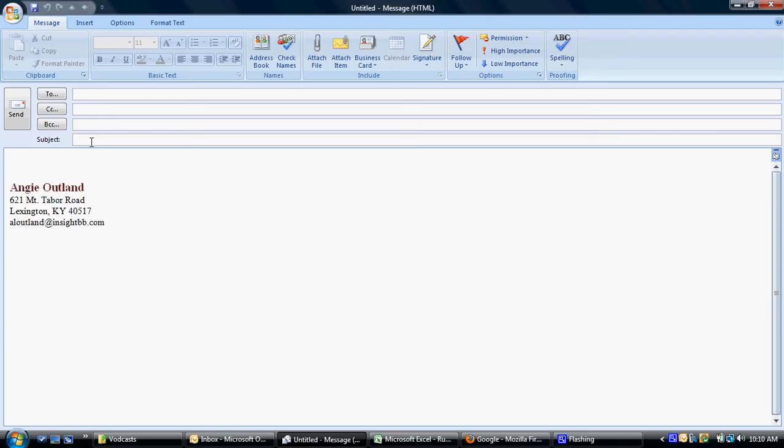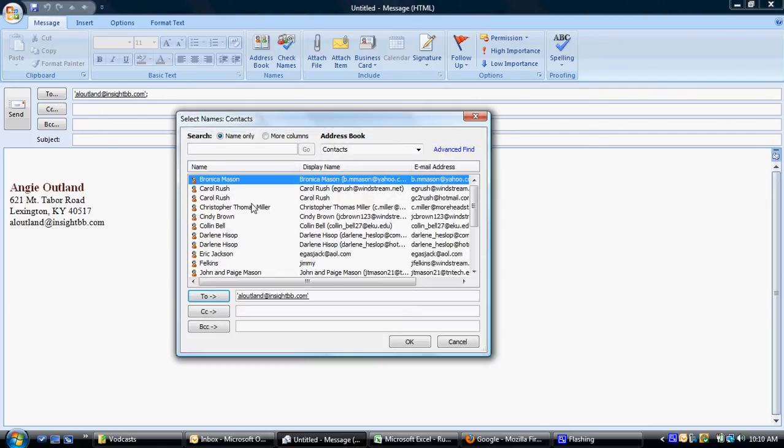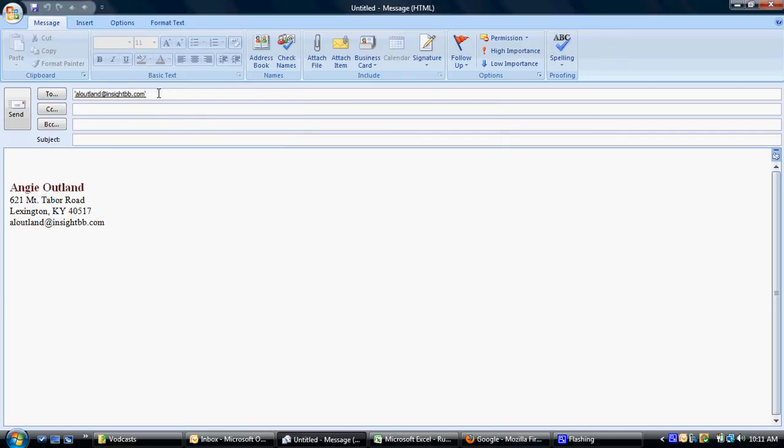Now in the to field, that is where you're going to actually type or insert your recipient's address. So you can type it in, or you can click on the to button and get access to your contact list. Don't worry if you don't have a contact list at this point, because eventually you will. If you have more than one recipient in the to field, then you must separate them by a semicolon. Now that is the to field.